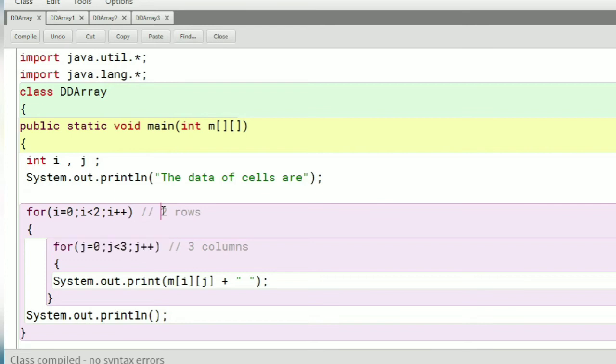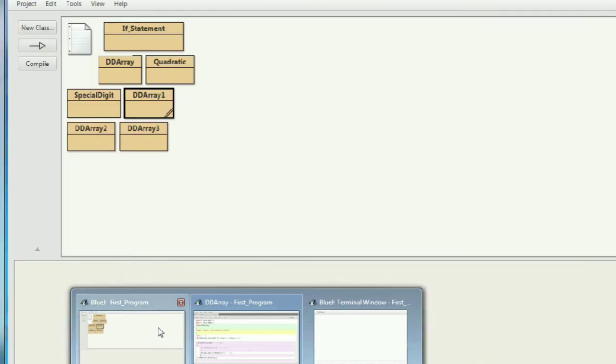See here, I want to print 2 rows and 3 columns. That's why I have written from 0 to less than 2, and for columns from 0 to less than 3. And this is the way to print. Let's compile this and let's see the output.